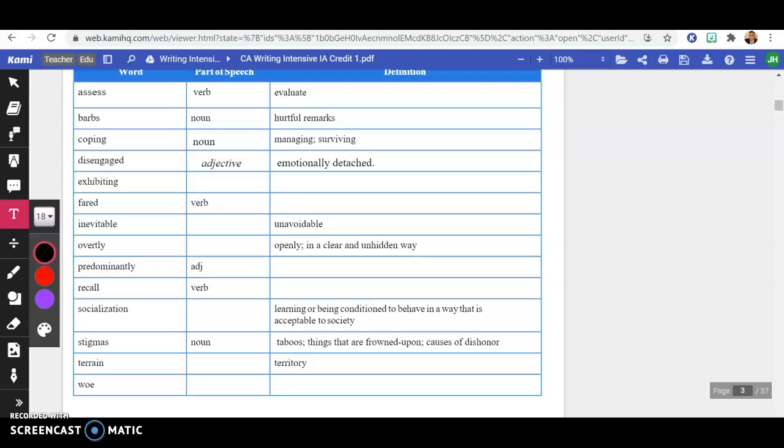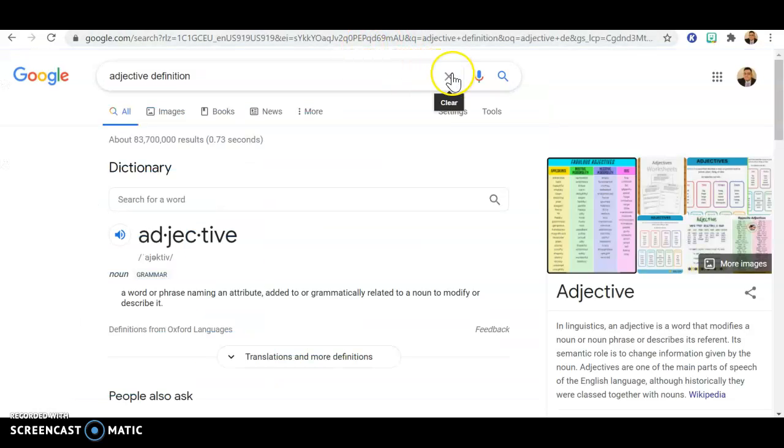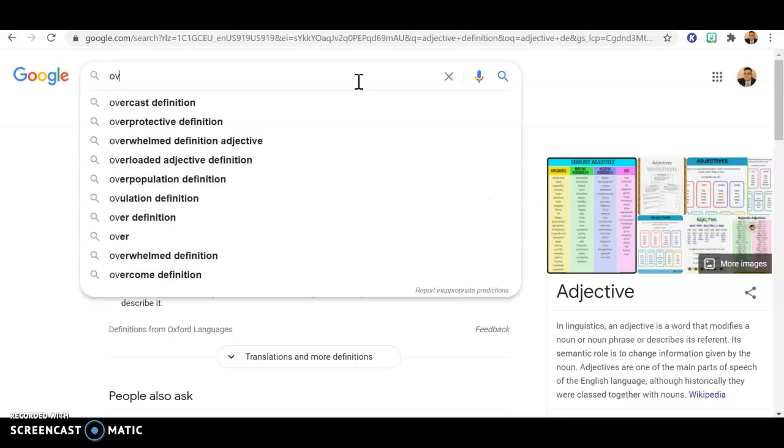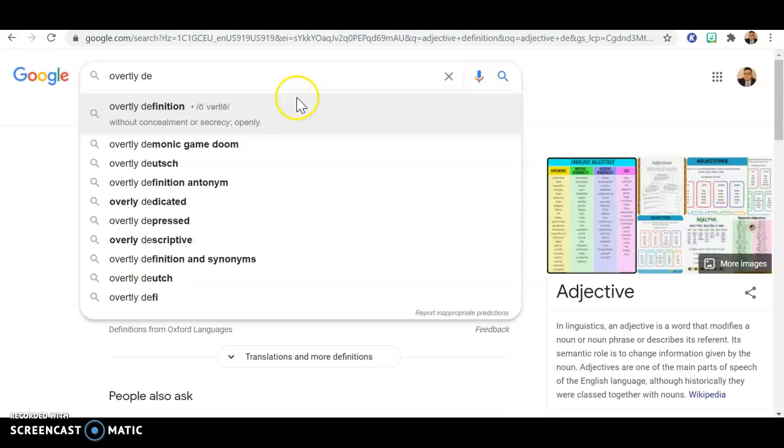You know what? Let me do 2 more definitions just to help. Let's do this one, overtly. Overtly, it means openly in a clear and unhidden way. So let's look up overtly. Now, it's describing something, so will that be a noun or an adjective? Overtly, definition. Let's see what it is.